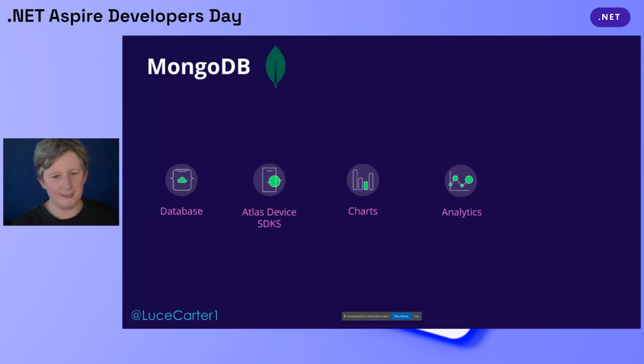And then we've got analytics. So for those of you that work in enterprise, for example, and care about things like analytics, if you use something like Power BI, we have connectors for that. So you can keep an eye on your analytics as well.